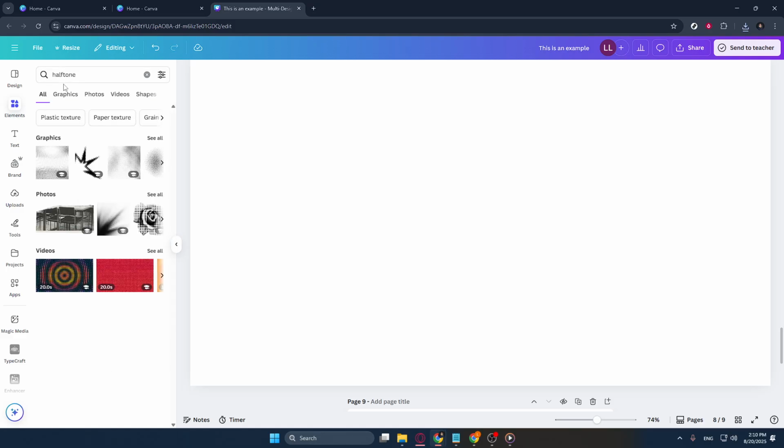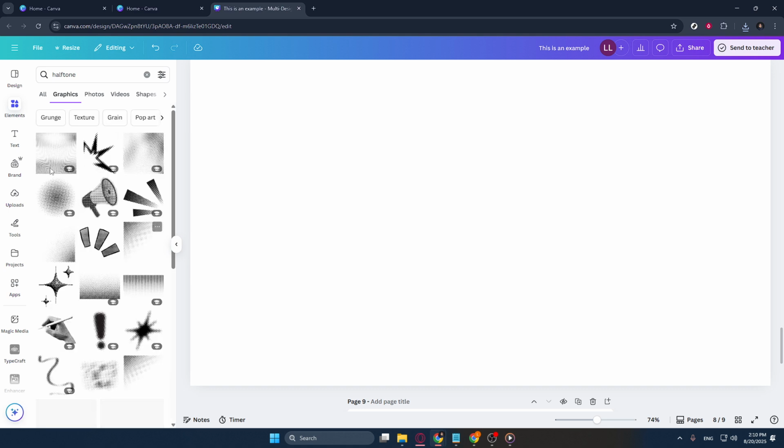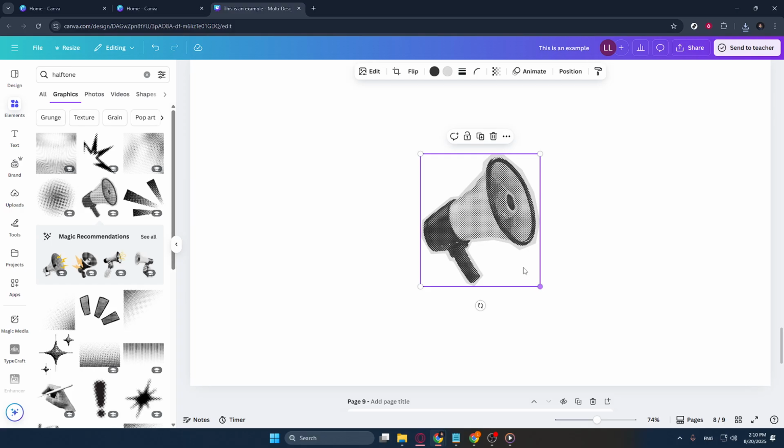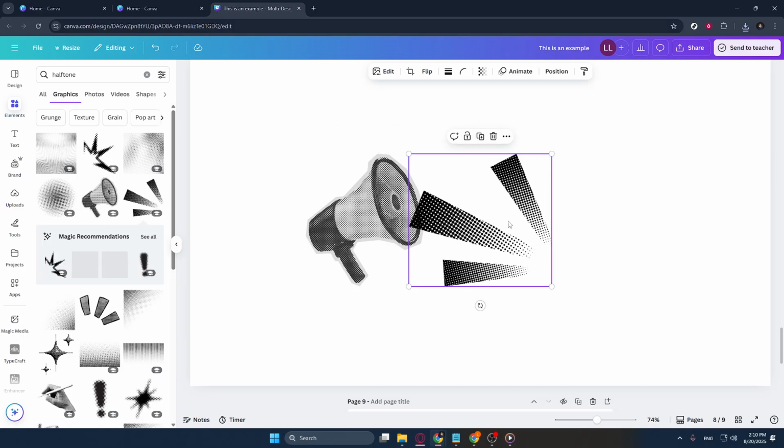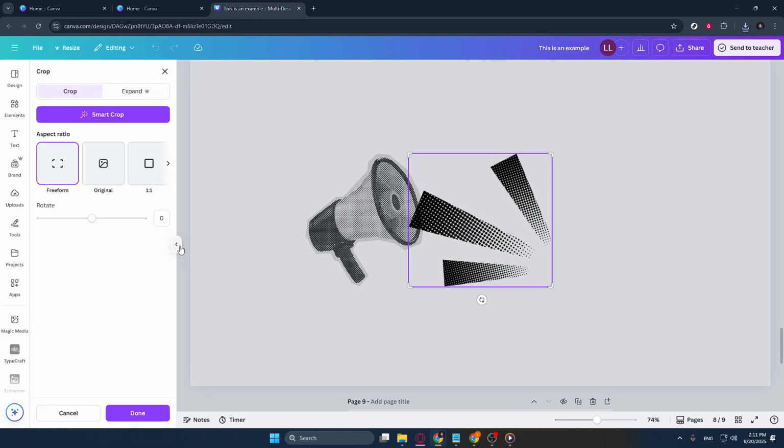The halftone effect is a fantastic way to give your design a vintage or pop art feel. And by searching here, you'll find a variety of halftone designs to choose from. As you browse through the options, select a halftone design that resonates with you and complements your project's theme. Once you've found the perfect one, simply click on it to insert it into your document.